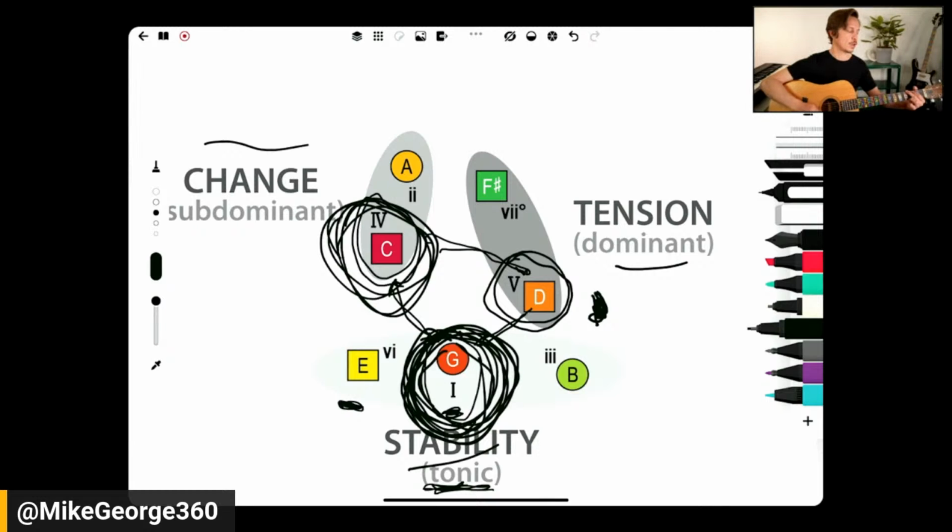So we're going to play 1, 4, 1, 1, 4, 1, 1, 4, and then we're going to go to 5, and then we're going to come back to the 1. So it's 1, stability, 4, change, 1, 4, change, 1, 4.